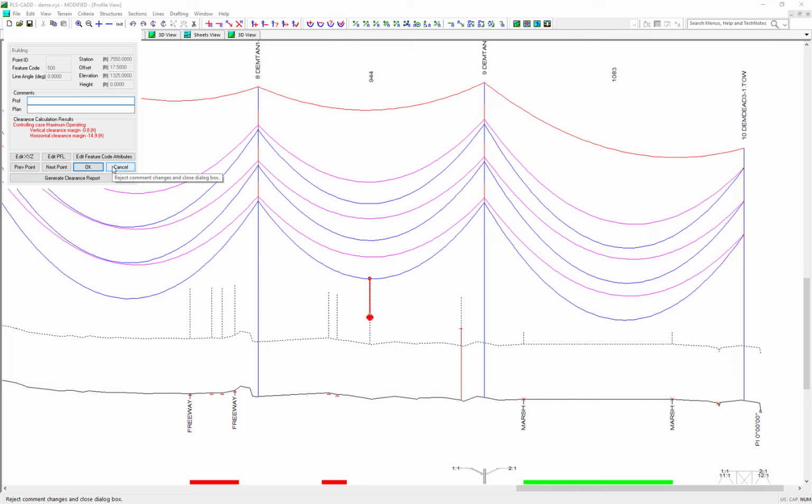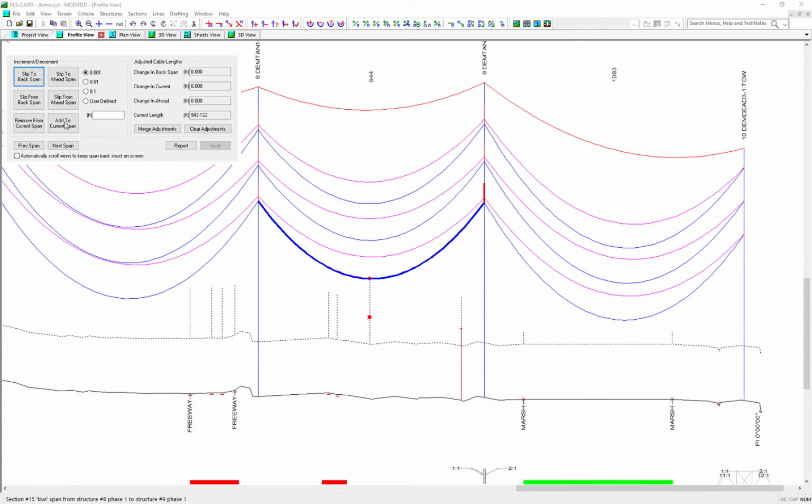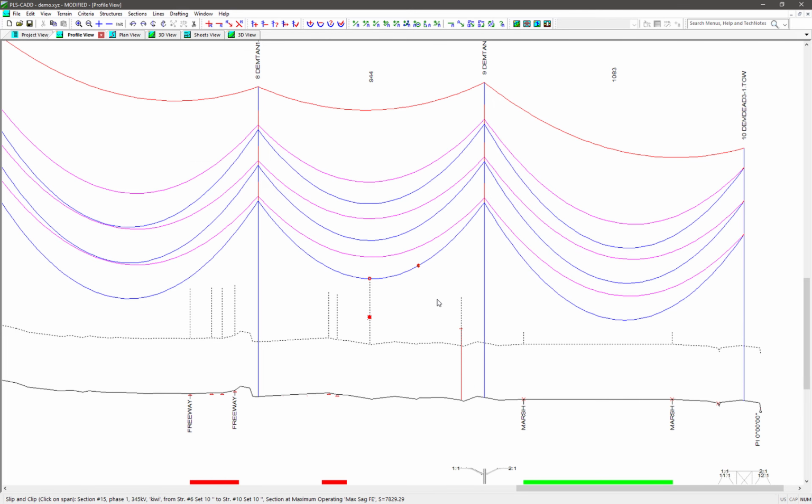Well, if we use the slip and clip feature on this particular span, we can slip wire out of it and push it into the adjacent spans between structures 7 to 8 and 9 to 10. This, however, will cause tension imbalances and load changes on structures 8 and 9 that we'll want to check for, and we'll also need to check to make sure we don't cause a clearance violation in the adjacent spans as well.